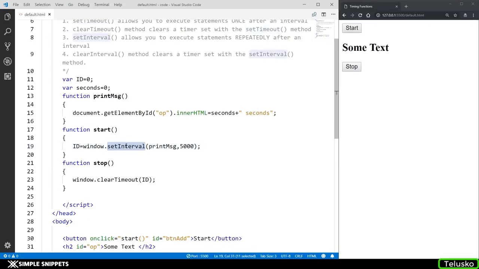And again setInterval also expects two arguments. The first argument is the reference to the function or the line of codes that you want to execute over and over again, and the second argument is again milliseconds. So pretty much the same as setTimeout, but the difference is now print message is going to be printed over and over again after every 5 seconds, but we want it to repeat after every 1 second. So I'm going to pass 1000 milliseconds. So let's see if this works.